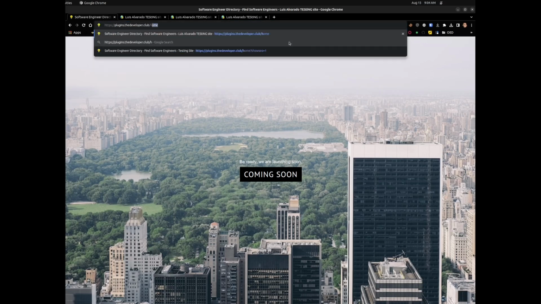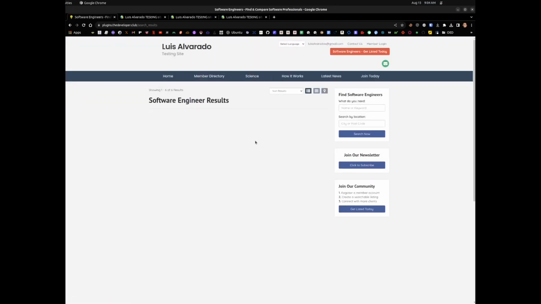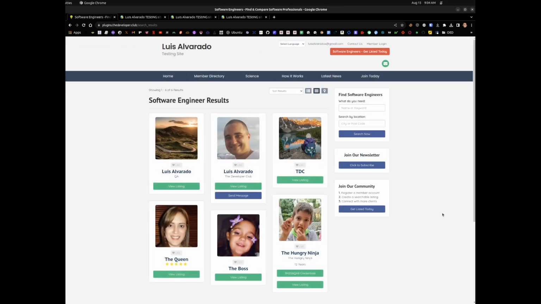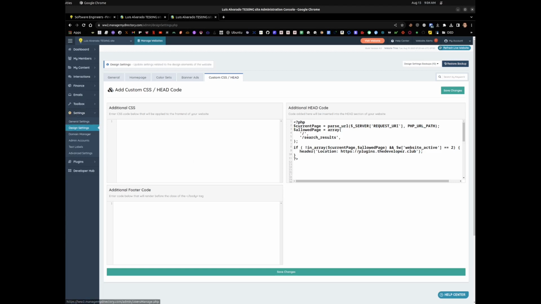But if they actually go to any other page, like the home page, or for example the search results, they're going to end up seeing it. And maybe you don't want that. You don't want people to be able to see the site. So for that specific case, we go to settings, design settings, and then custom CSS head. In the additional head code, you're going to paste this here. I made it really big for you for the video, so you can actually copy it. Once you pause the video and copy all this, I can continue explaining what this is.